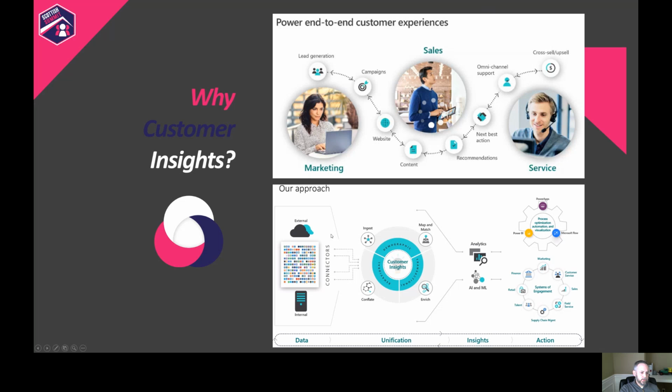Then moving on to the more technical approach, an overview of how Customer Insights works. We have many different connectors, and the last time I looked, I think it was around 144 connectors, both external and internal. Internal being internal to Microsoft, and external being external sources that we may be pulling data from. We can connect as many as we want in our Customer Insights instance.